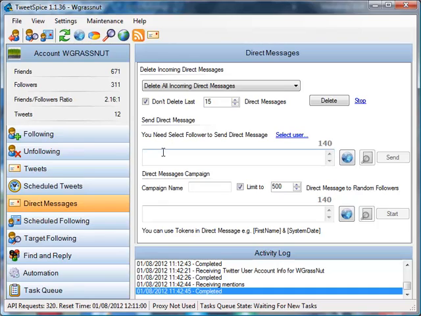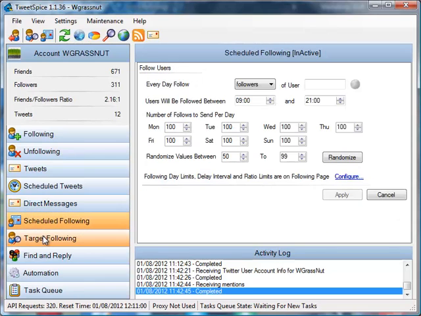And then down here you can specify direct messages to send to people. You can select the user you want to send them to, type in the direct message and send it. You've also got this direct message campaign where you can send direct messages to people randomly who are following you. Again, I don't use this sort of thing because I think it looks spammy. We've already looked at the scheduled.